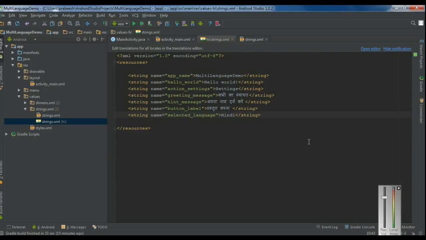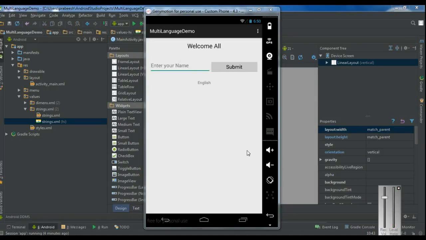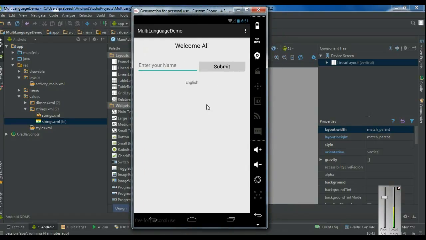Okay, so now we have the Hindi language support. Now we can check the application on a virtual device. Now here I am going to run this application on a virtual device. Okay, now the application is available on a virtual device. Now all the information is shown in English. So the Android system will select the language resource based on the current language of the device. Now the current language for this device is English, so all the information is shown in English. English is the default language selection for an Android application.